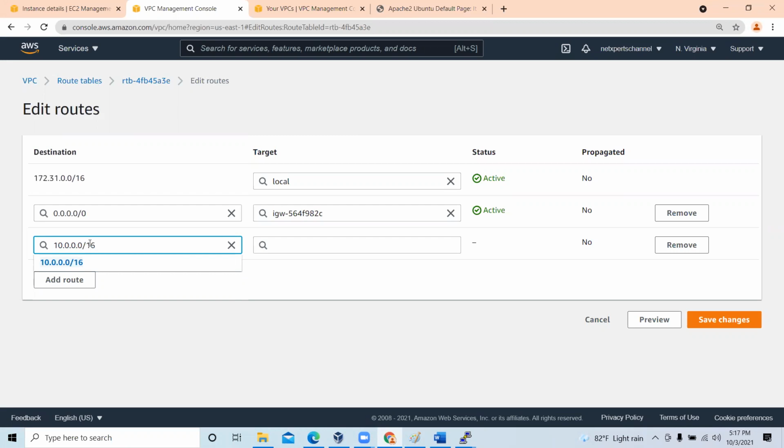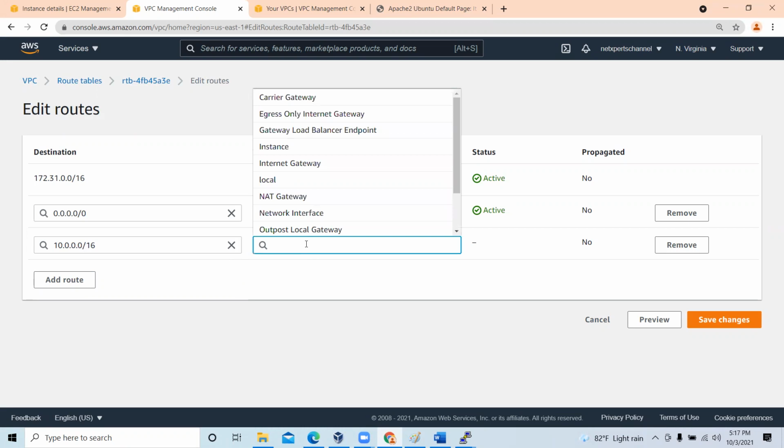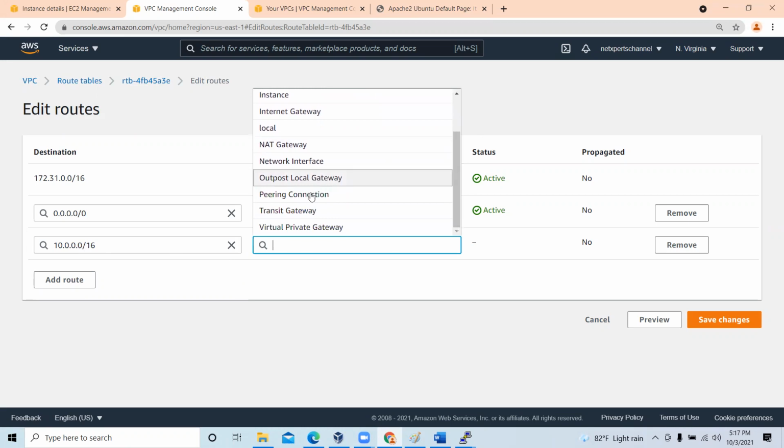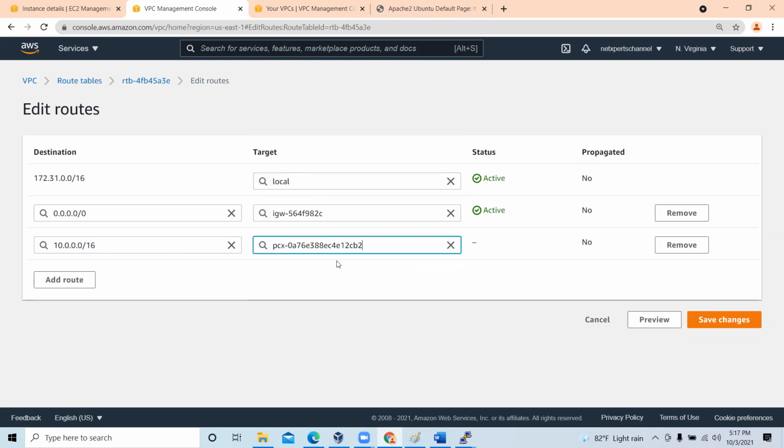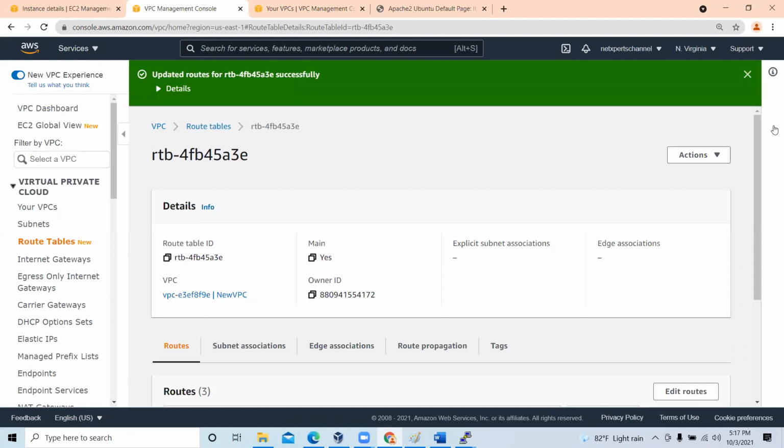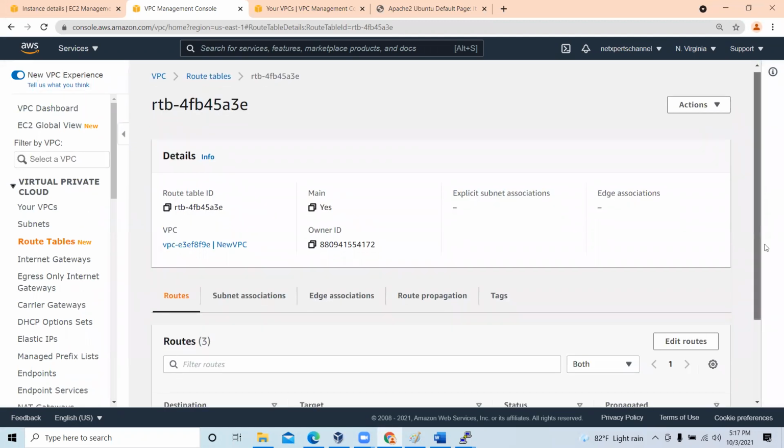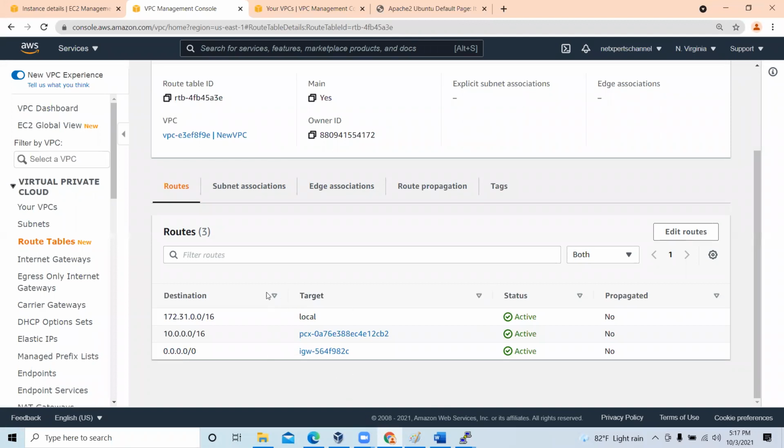10.10./16. Here you have to choose the peering, VPC peering, peer connection, and this is the name we have given, right? So save changes. Now if you see here, now it knows all the route. It knows all the route, 10./ to go to this peer. Right? Other routing table. Let's go to the next routing table.